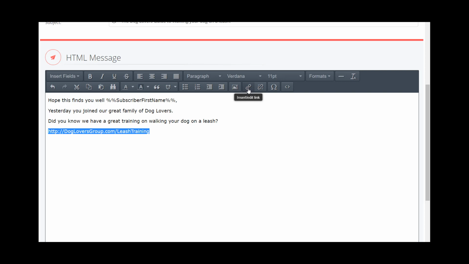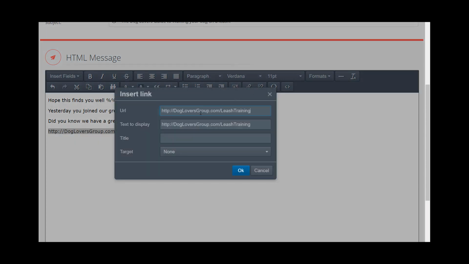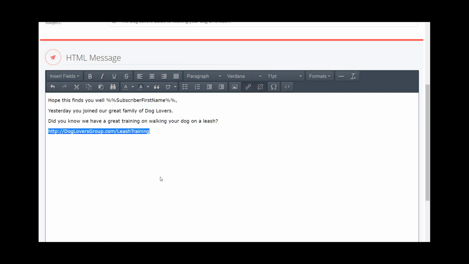So go into this little chain link thing. We're going to link it, and we're going to Control V. We don't really have to worry about these other two at this point, and we're just going to link it right there. Now, there's a lot of other stuff you can play around with.